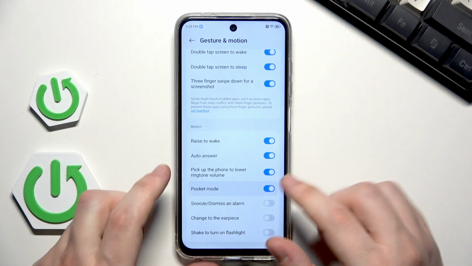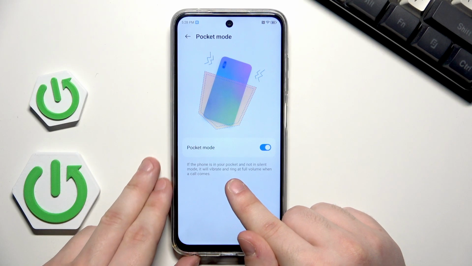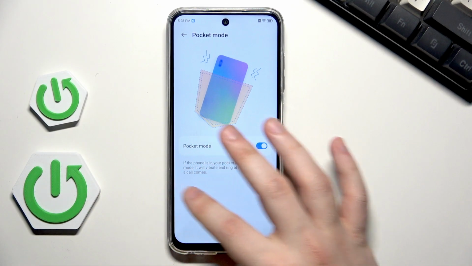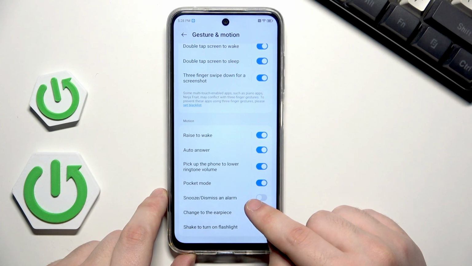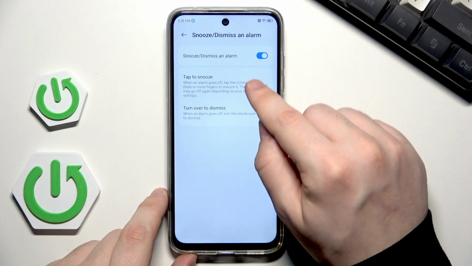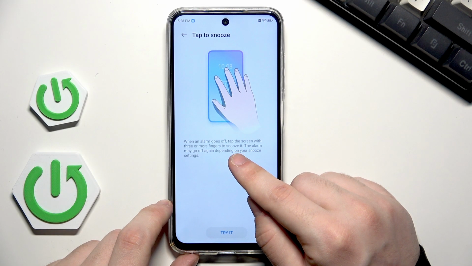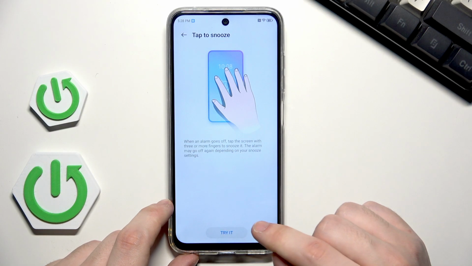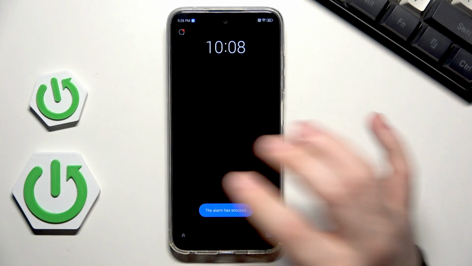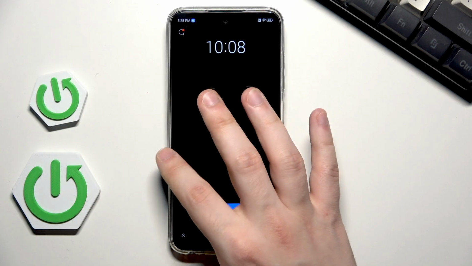Then we have the pocket mode. If the phone is in your pocket and not in silent mode, it will vibrate and ring at full volume when a call comes. You can enable that and try it on your own. Then snooze, dismiss and alarm. We have tap to snooze. When an alarm goes off, tap the screen with 3 or more fingers to snooze it. The alarm may go off again depending on your snooze. Let's try it out. Okay, I have placed my 3 fingers on the screen and the alarm has been automatically snoozed.